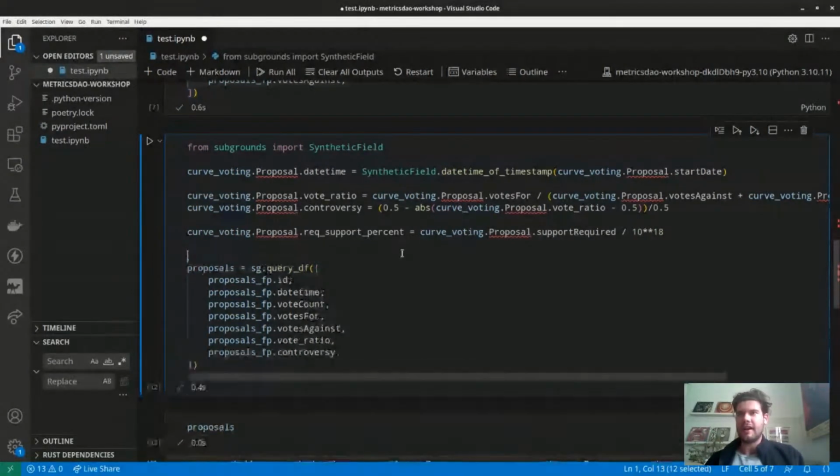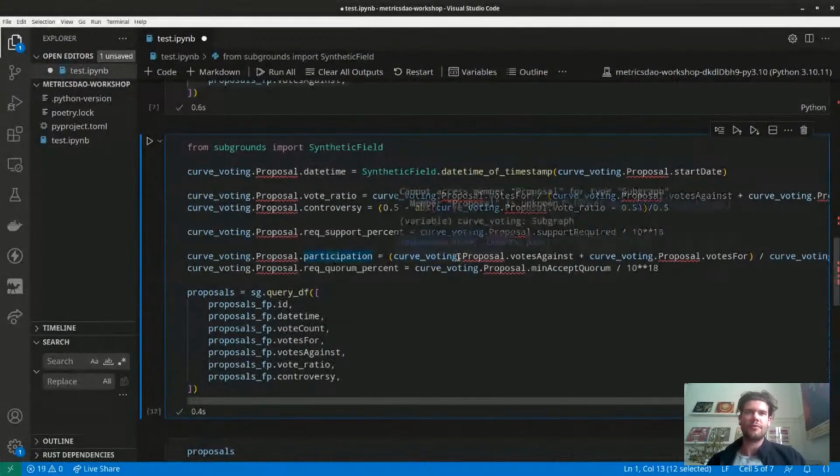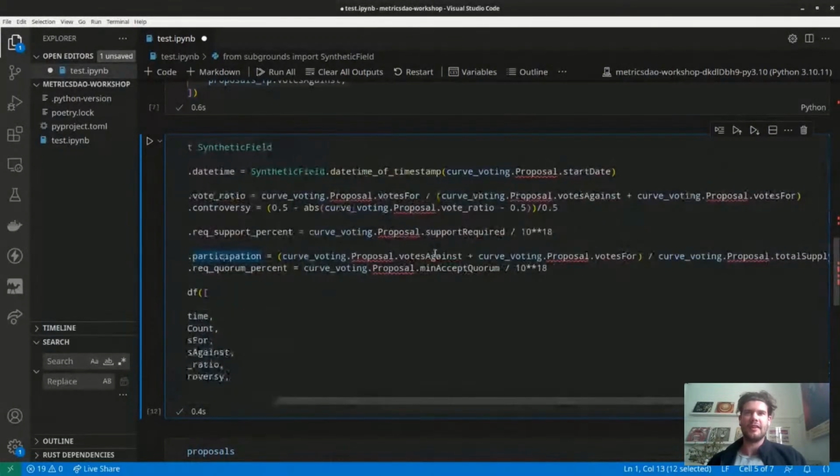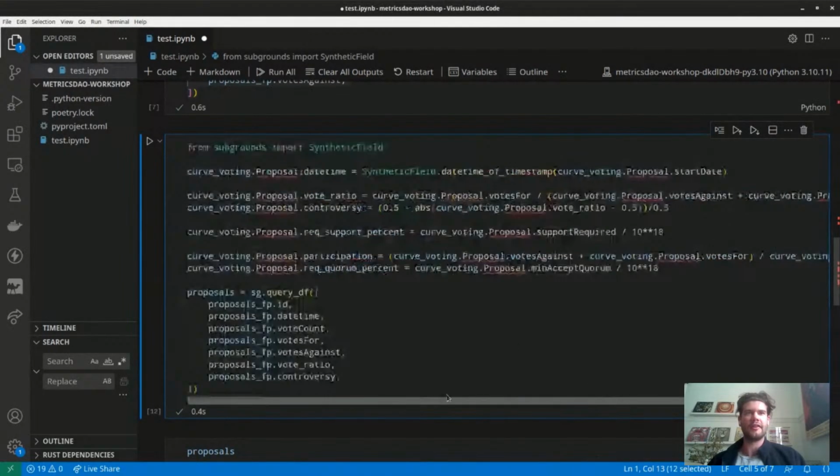Also quickly add 2 other synthetic fields here. The participation rate, which is the total votes, so votes against and for, divided by the total supply of veCRV at the time of the proposal. So that gives you an idea of how much of the total veCRV voted. And also, again, adjusting the minimum accepted quorum amount by dividing by 10 to the power of 18, so it's more human readable.